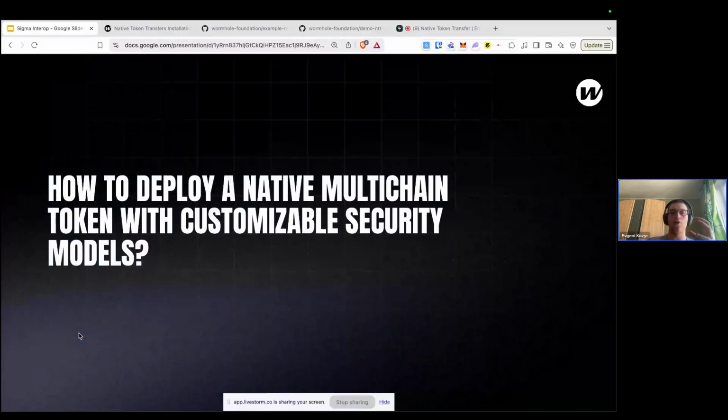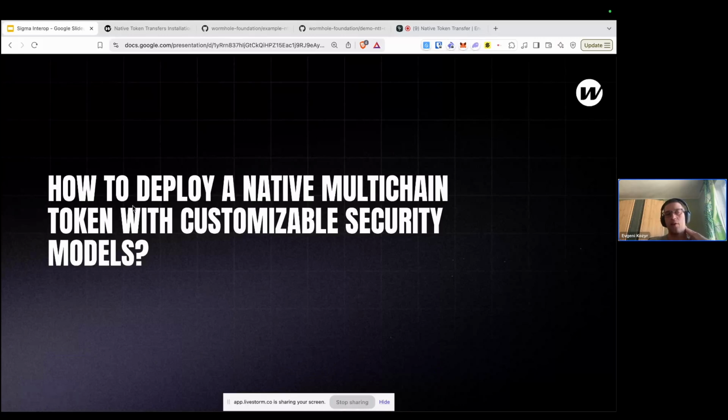So how to deploy a multi-chain token with customizable security models is the next question. We now understand what a multi-chain token is, and we understand that it can be liquid on multiple chains, but how can we make it secure at the same time and customizable is what we're going to look at next.